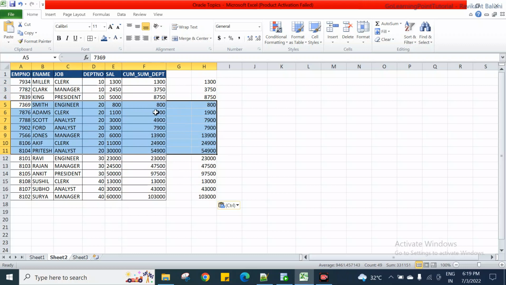We have 800, yes, 800 plus 1100, 1900. That is also correct. 1900 plus 3000, 4900, but for our result set it is showing 7900. For the next data set it's correct, 7900, and for the rest of the records it's calculating this value correctly, right?